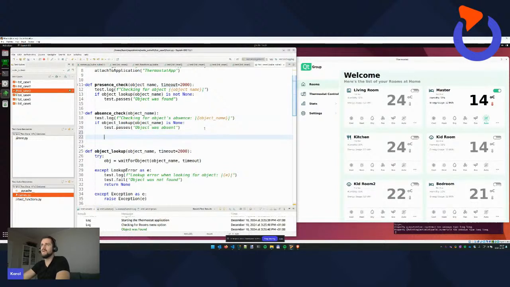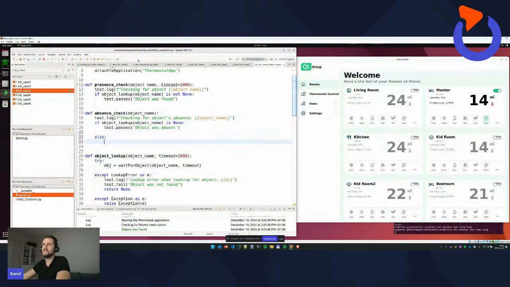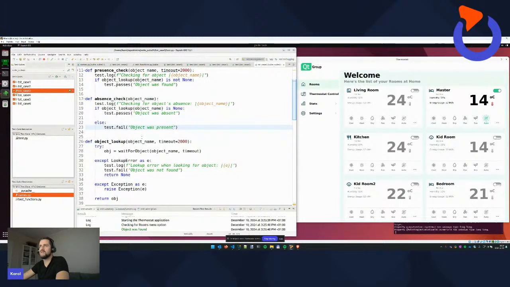and in the other case, of course, we can fail our test and say that our object was present. So in theory, this works, but there is one issue with the code, and that's actually the change that we have made before. It was that we have a test fail whenever a lookup error happens. So in this case, before this None is returned, we would have a test fail.